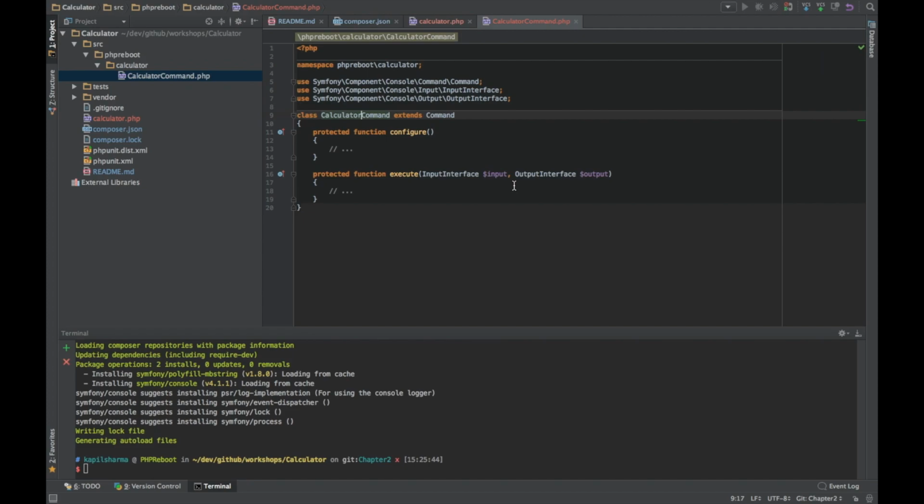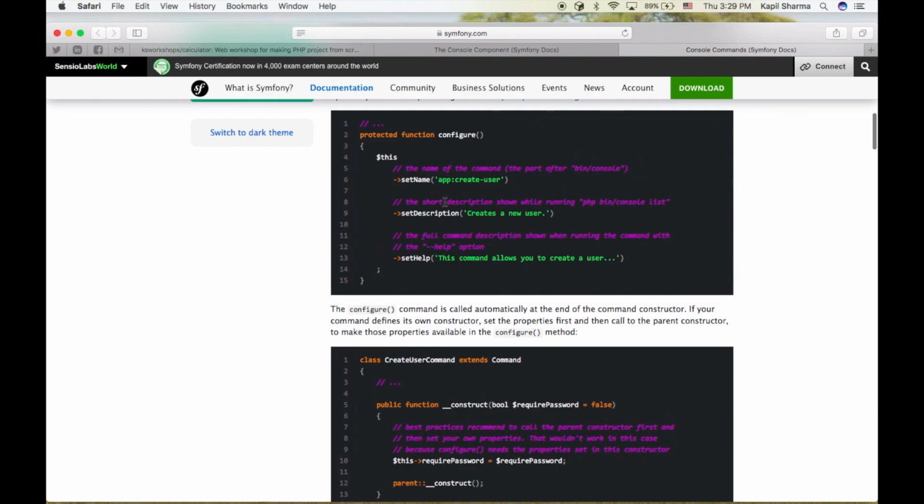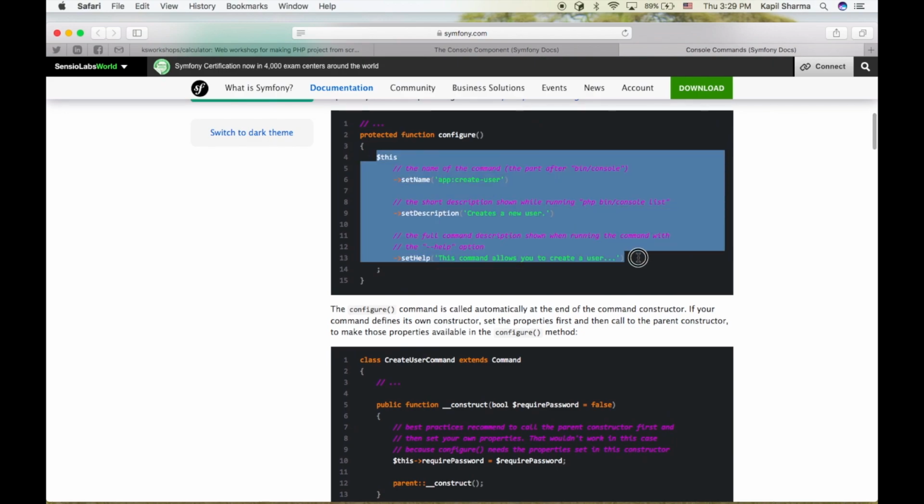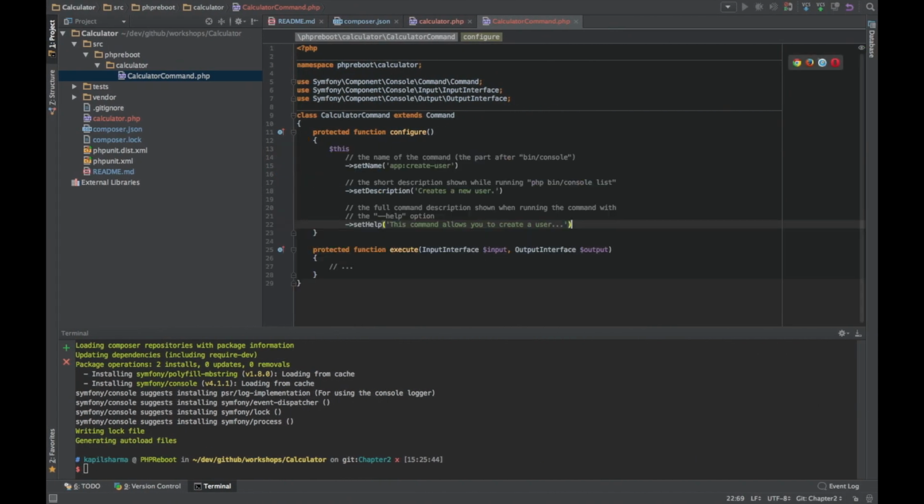Now this file contains two functions, configure and execute. The configure function is where we make the basic configurations about the command, and execute is the function which will actually be executed when we call that command. So for the configure function, these are the general things that we need to put there. Maybe we can remove the comments.